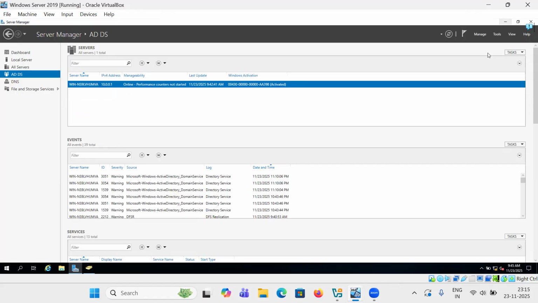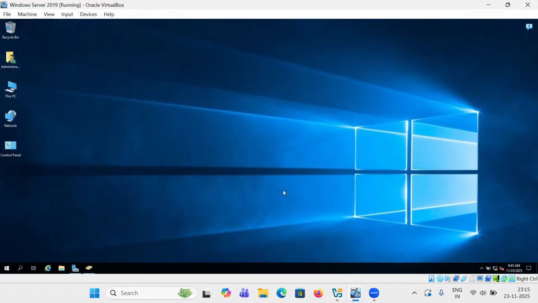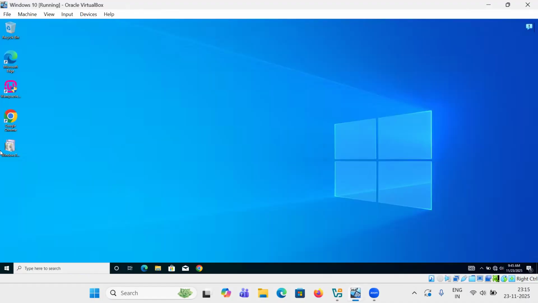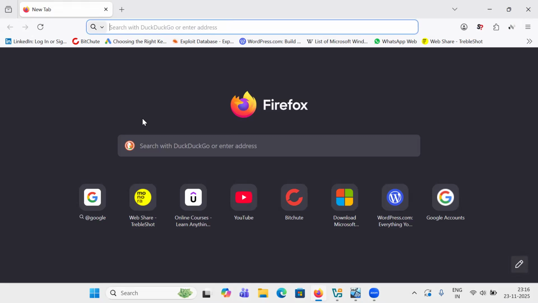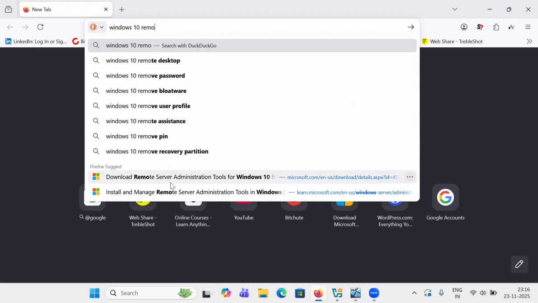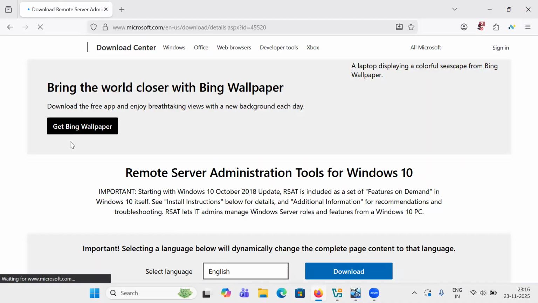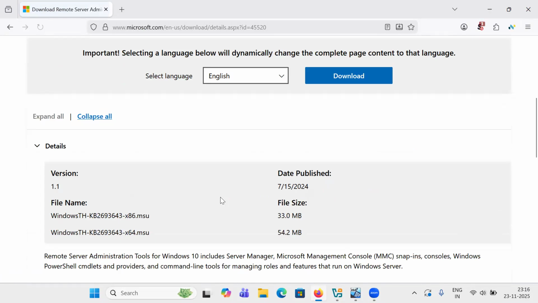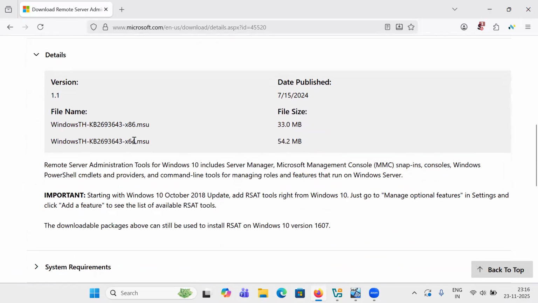Now on the client side, first of all, you need to install a software that is available from Windows. It is known as Remote Server Administration Tools. If you search for it for Windows 10, this is the link. Here you can download the 64-bit version. Both 32-bit and 64-bit are present. Just download the 64-bit version because Windows comes in 64-bit these days.